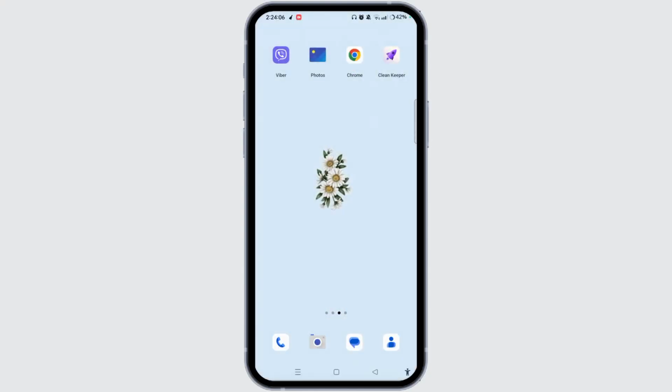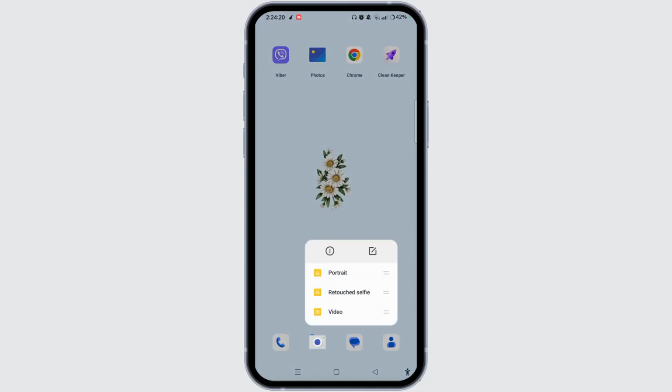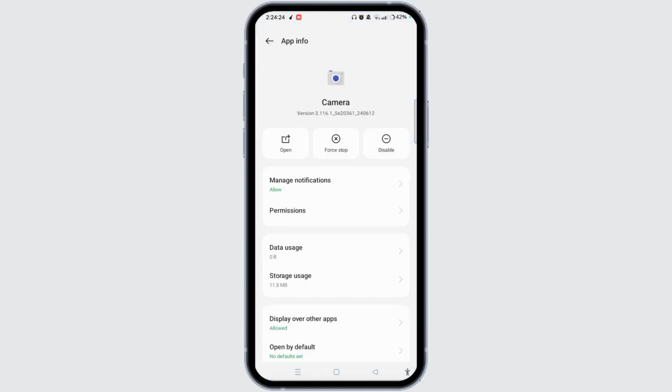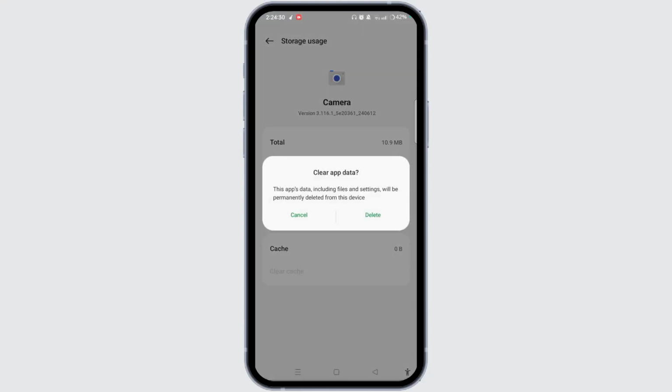The second step you need to follow is clearing the camera app cache and data. Cache data can sometimes cause problems with apps. Clearing the cache and data can resolve this issue. So you can easily tap and hold the particular camera app. Tap on the I button to access the app info page. Here, select storage usage and tap clear cache, as well as tap clear data and tap on the delete button.